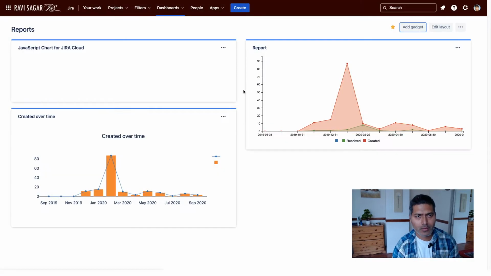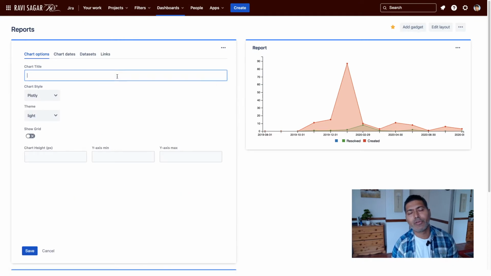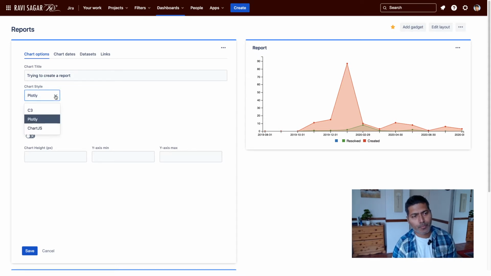Now, let us build a new report. The first thing that we need to do is give the chart a name. So, trying to create report, not a very great name, but we have a few options for chart style: Plotly, Chart.js, and C3. So I guess these are different libraries, and I've used Plotly before, so it is quite good, and I think you can create good looking reports. Definitely good looking as compared to what you can do with Jira inbuilt reports.